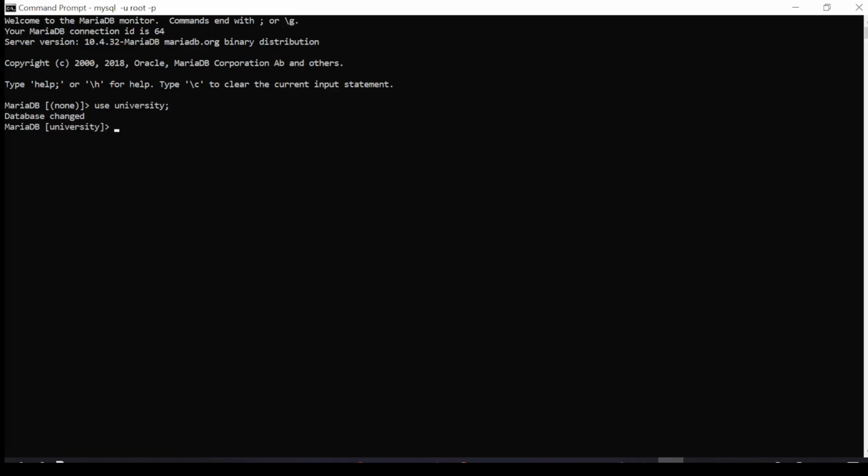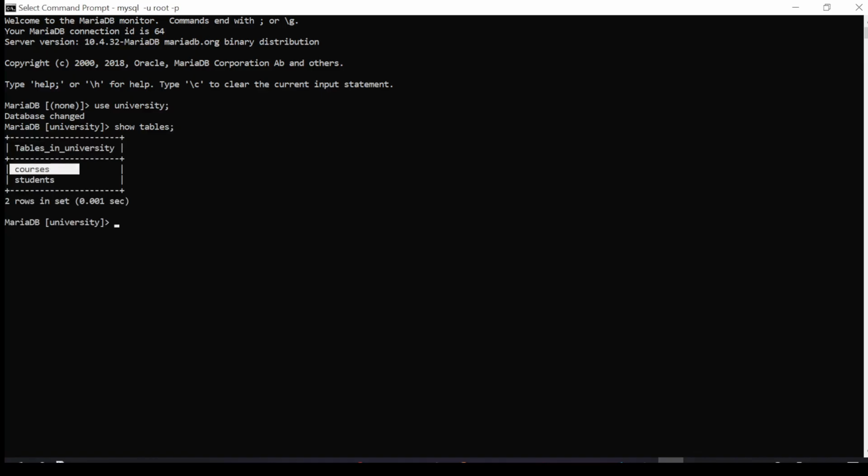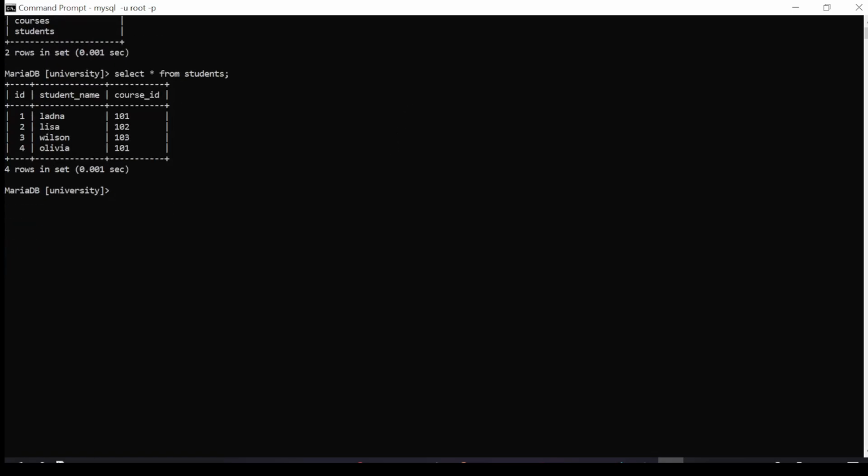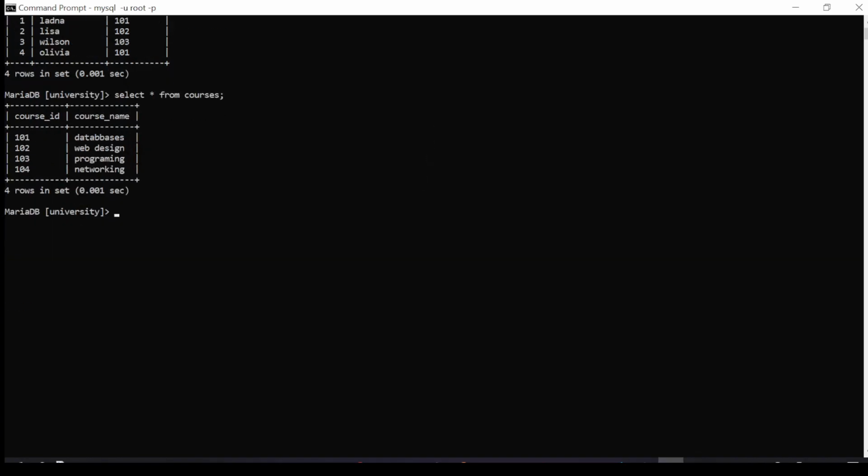Now we are in the university database, so we can show the tables. In the university, we have two tables: one is courses, and the other is students. We can select all from students. In the students table, we have the student ID, the student name, and the course ID. We can also select all from courses. In the courses table, we have the course ID and the course name.